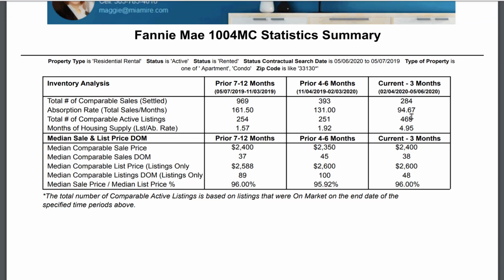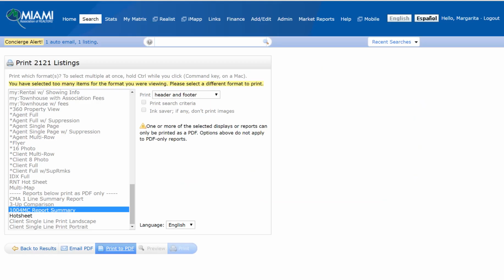So they have almost double the amount of active listings. If you look, they're at 469. The 3 months before that, they were at 251. And what they rented went down a little bit, but they're still renting. So there's still movement in that market.